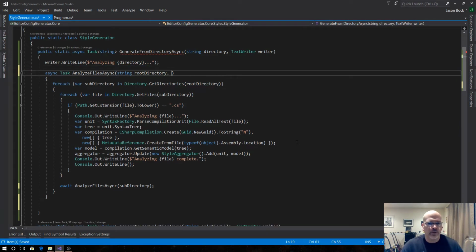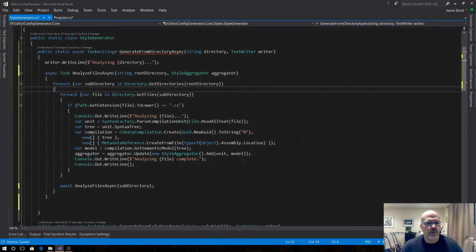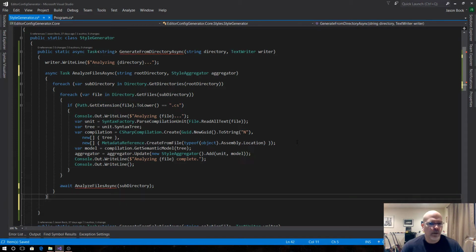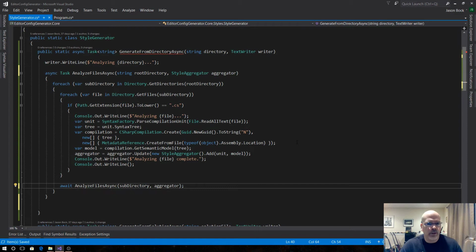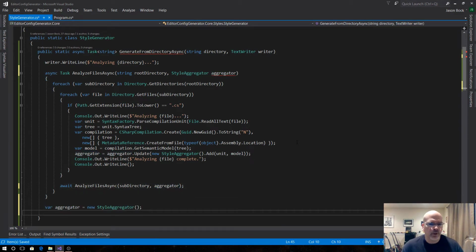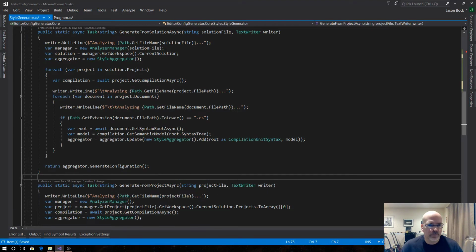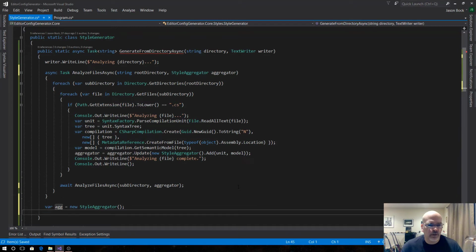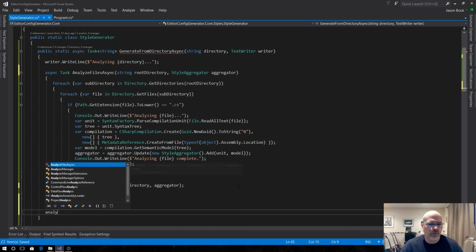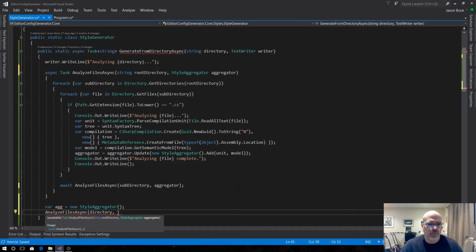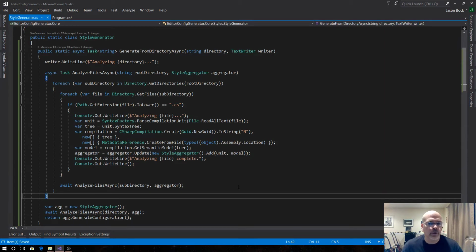let's make that explicit. I like being explicit. Style aggregator. Okay. Oh, and then I gotta pass in the one that I get. Okay, so now var, is that gonna, no, because that's a, oh, it does. Fine. Because I can't think of a better name. I have to take analyze files async with my directory and my egg, and then return that. Oh, and that's got to be awaited. Okay. And that's not that. That's that. There. That should work.